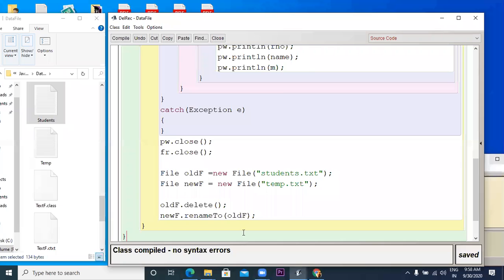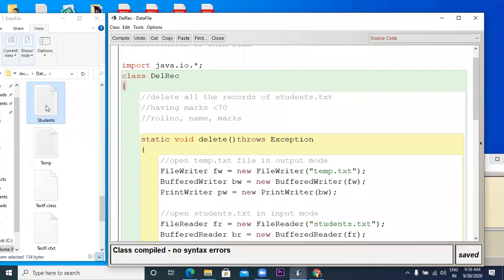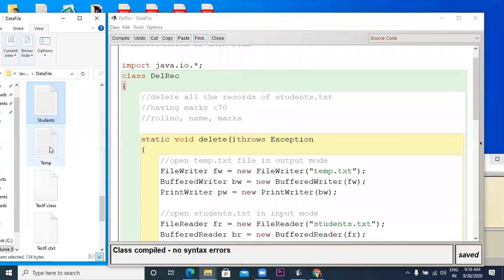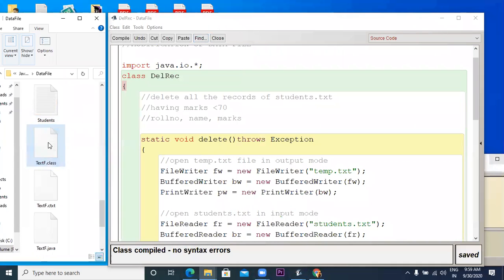Let us see if it is error free. Yes, okay. Now, before I actually run this program, I will just again show you the students data. You can see there are 9 students here, 9 records. And this temp is totally blank. I will just delete it from here because it will be created by the program. And now I will execute the program.